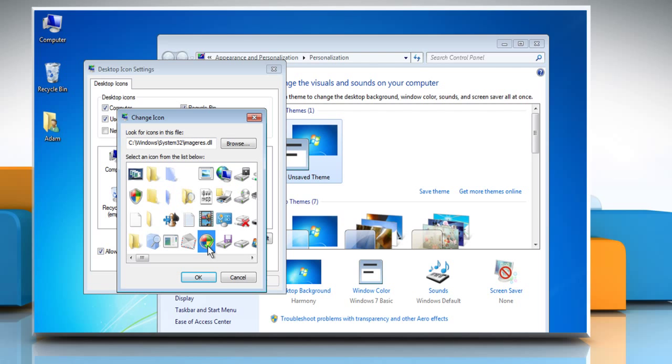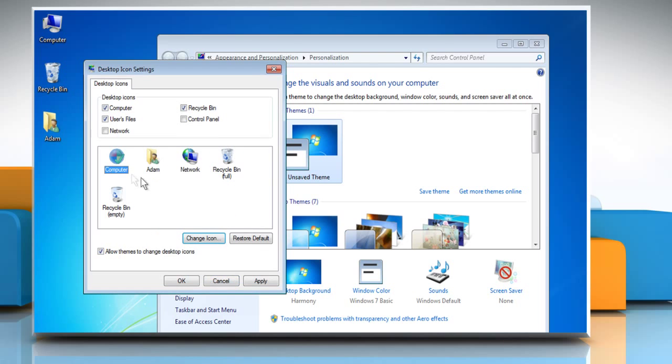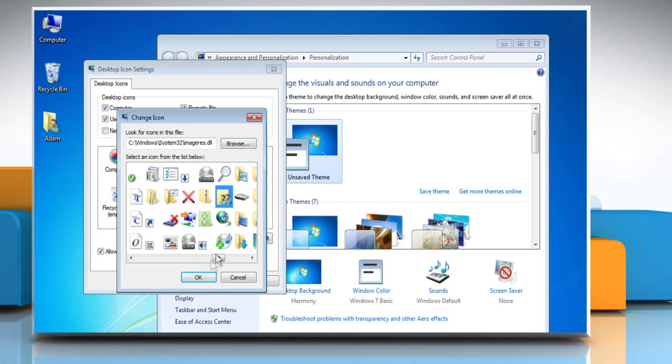Select the desired icon from the list and then click OK. Here you can see that the icon is changed. In the same way, you can change the icon of other desktop icons as well.